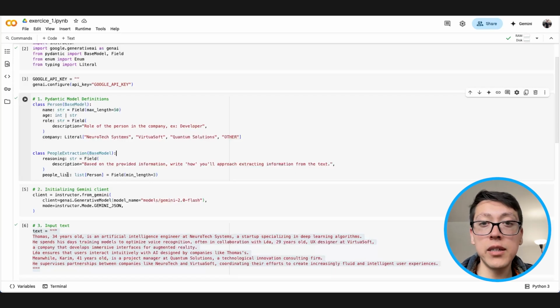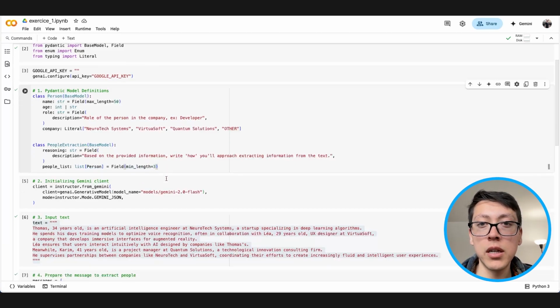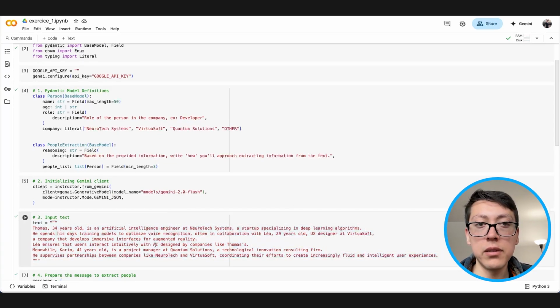And finally, as the second key, I want the actual people list. This is going to be a list of person, which I defined above. And I want a minimum of three people, because I already know that there are three people mentioned in the text.